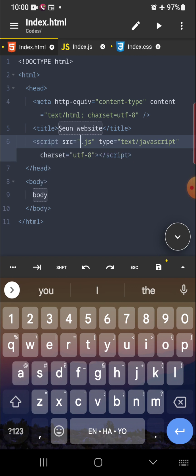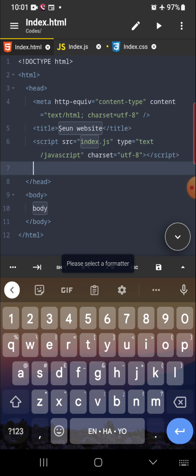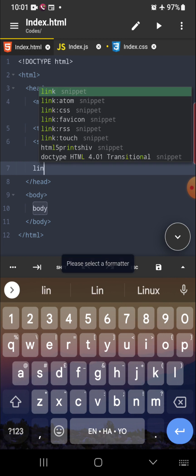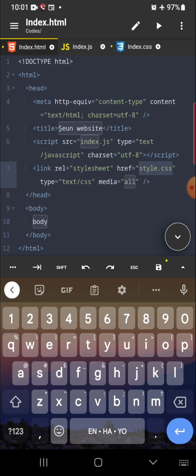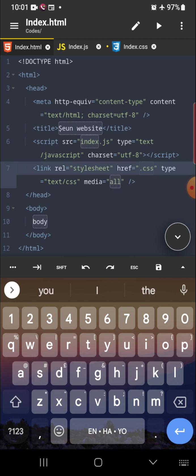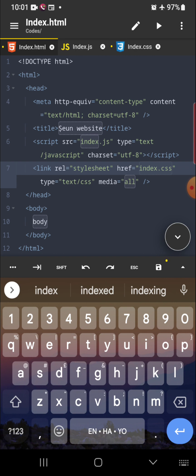Script source is to bring in my JavaScript file, index.js. Then link for CSS. There's link relationship CSS. So you see link rel style sheet style.css, but ours is index.css.